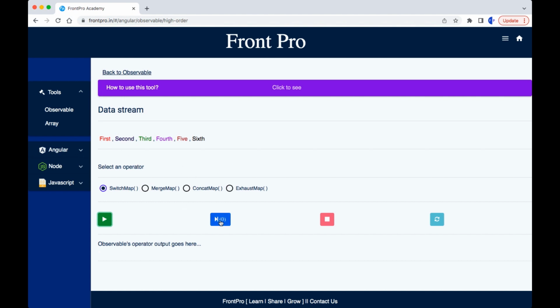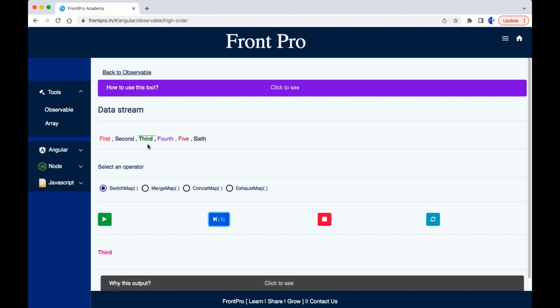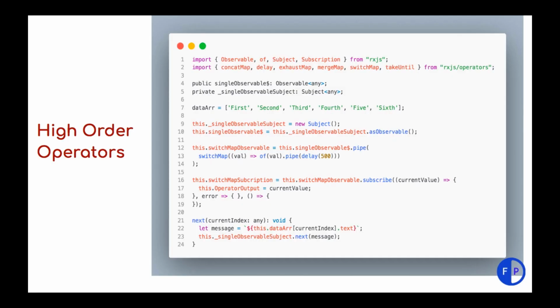And then again, if I quickly click, okay, now you can see this context has been switched to third, so the output would be third. So hope it makes sense. Now let's understand switchMap through the code snippet. In order to develop that playground, there had been a lot of code, but this is the essence which you need to understand. So let's try to understand this code snippet.